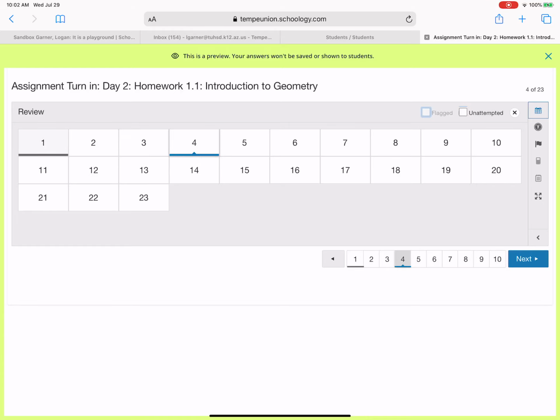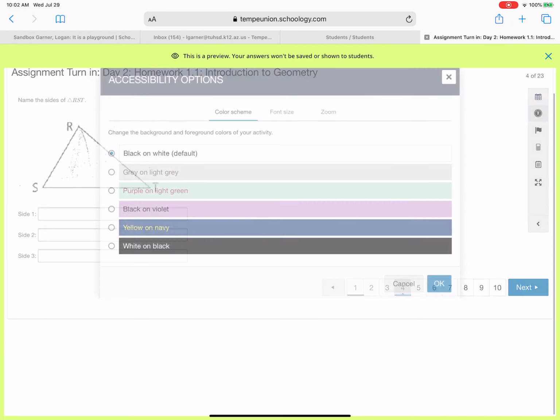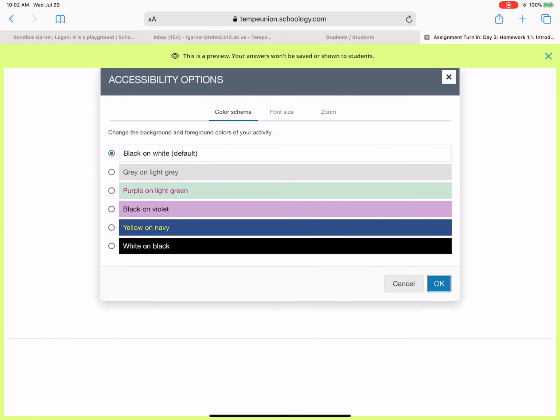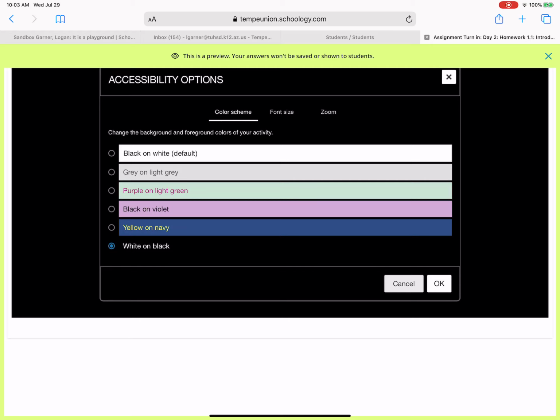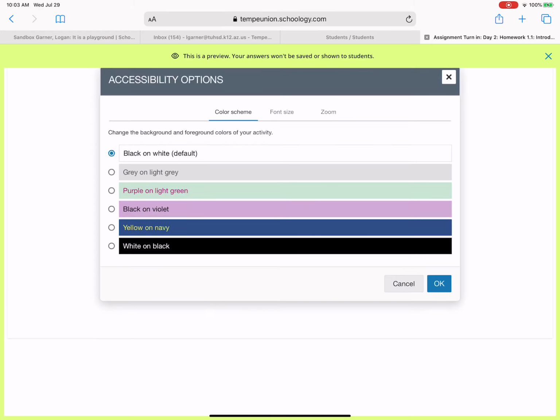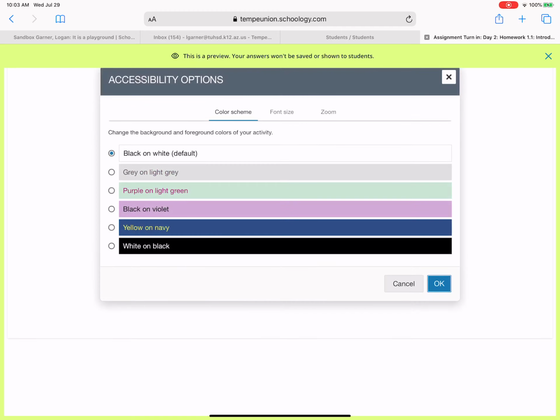And then, of course, you can always see the flagged ones because they're in blue. All right, below that, that's accessibility options. So, for instance, if you have trouble seeing black print on white, then you can always switch it to gray on light gray. You can switch it to purple on light green. So these are just different backgrounds that you could do. If you're working at night, white on black to make it kind of easier on your eyes. Stuff like that. So just keep that in mind. You can do that through that accessibility button right here.